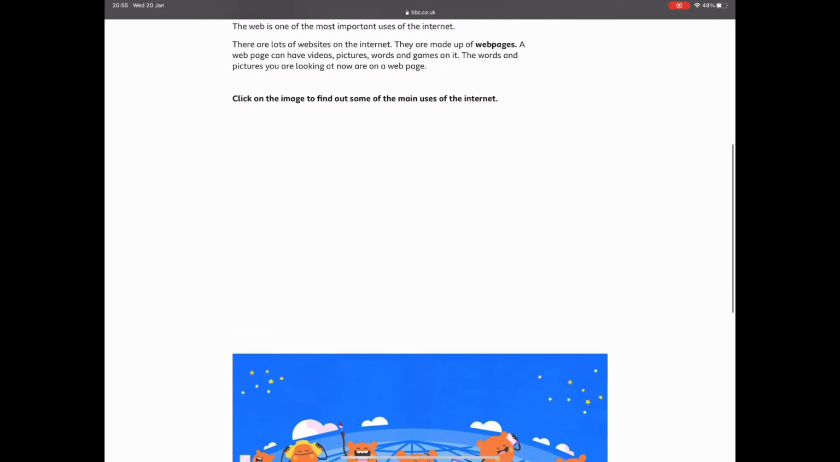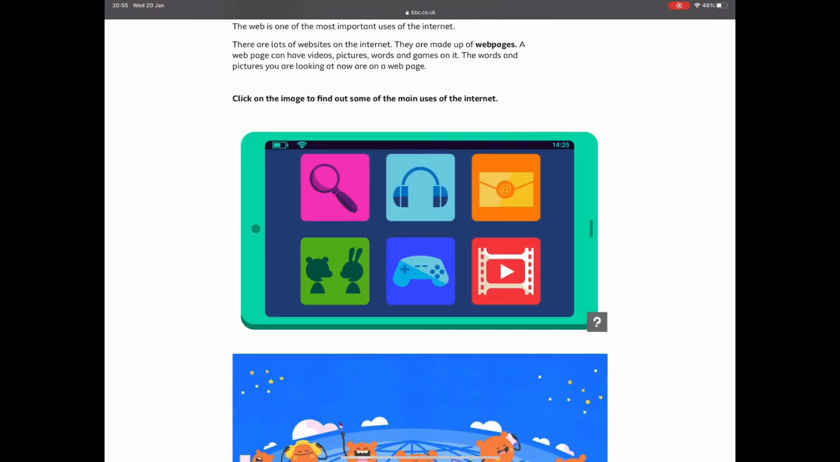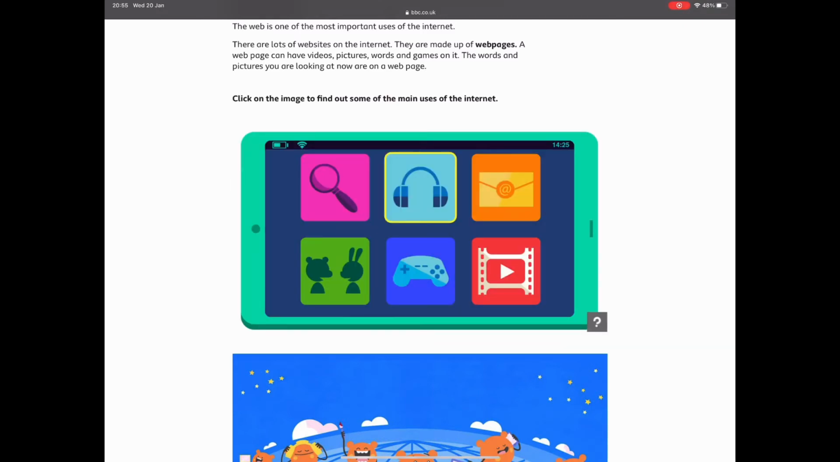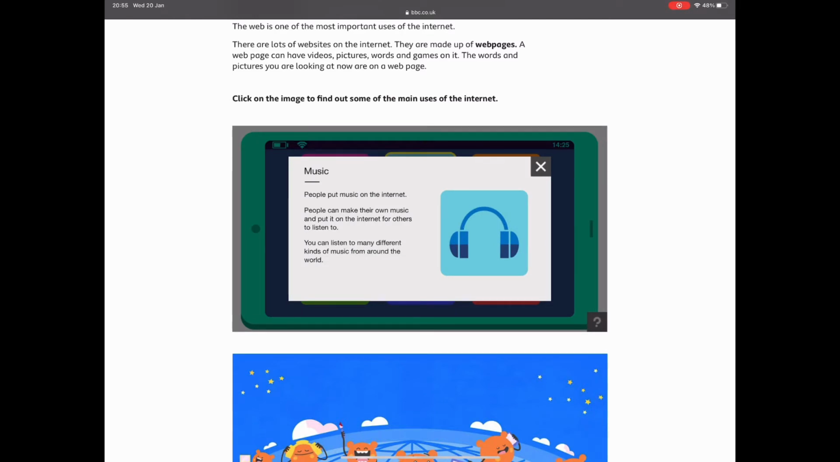Let's have a look at some of these pictures. Let's have a look at the magnifying glass. Wonder what that will say. Searching for information. So you can use a search engine to help you find information on the web. Type some words in the search box to tell the search engine what you need to know. Music. So people can make their own music and put it on the internet for others to listen to, and you can listen to many different kinds of music from around the world.